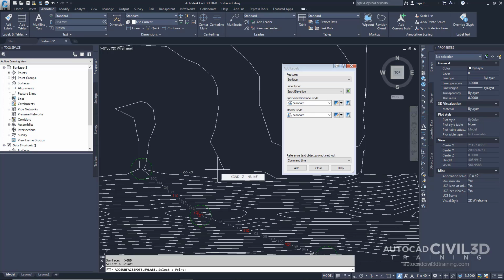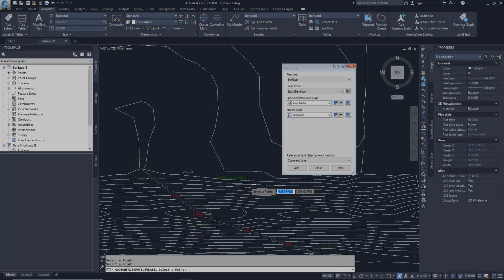Next, it asks us for another point. Instead, I'd like to change the elevation label style to something different. Let's change it to foot meter. Go ahead and click along the ridge again, and then we get a totally different spot elevation style. So that's how you label a surface in Civil 3D.